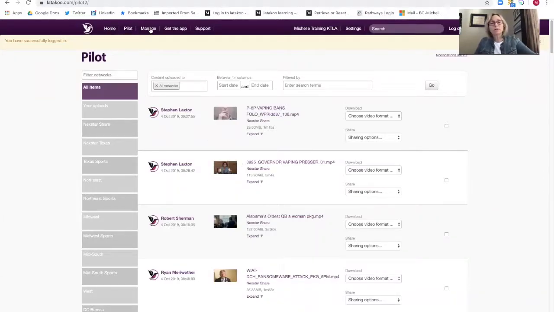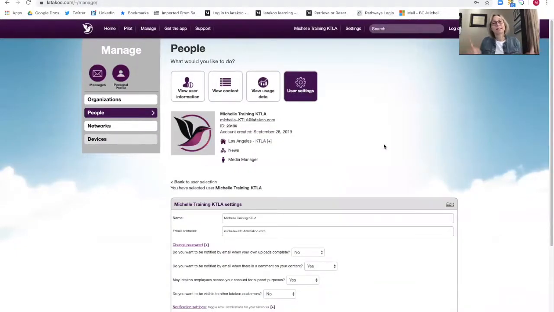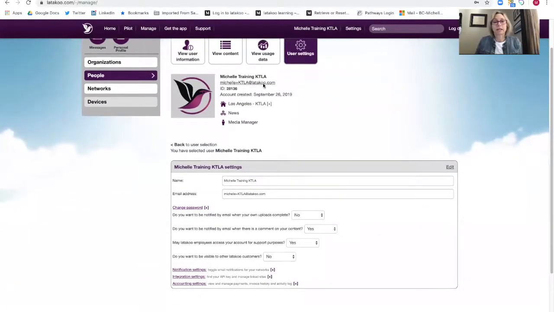But what I want us to do is go to Manage up here at the top. Do you see that? Home, Pilot, Manage. Click on Manage. Then click on your personal profile. These are the details about you. You're seeing the details about me right now. This is all the information about my role and my organization.